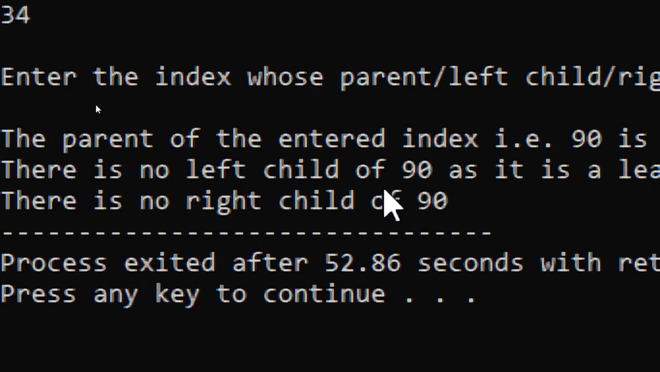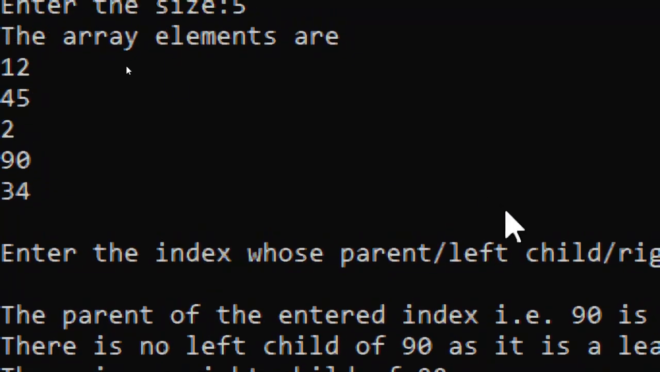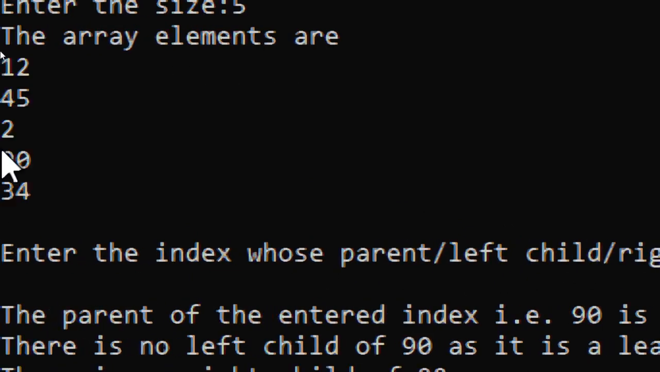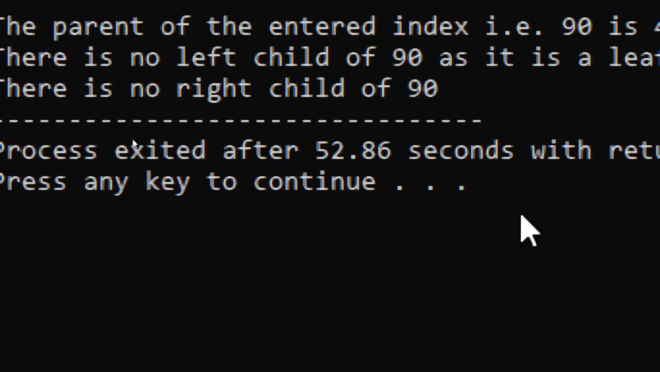So here you see the index 3, and 3 is about 90 because index starts from 0. Here 0, 1 for this, 2 for this, and 3 for this. So it is okay. Index of 90 is 3. Now I verify this result separately.